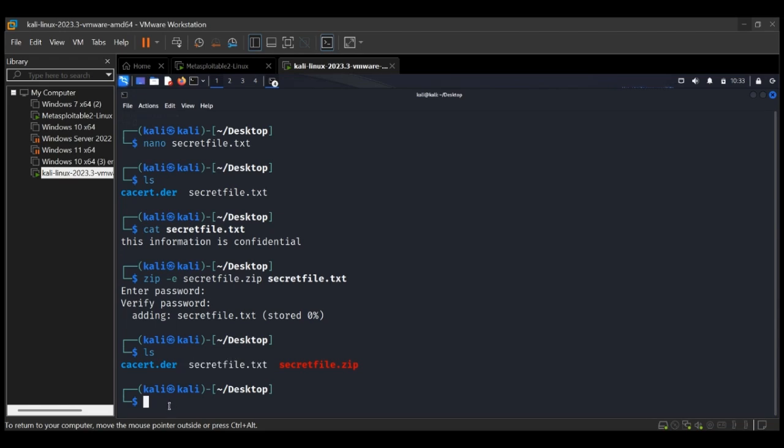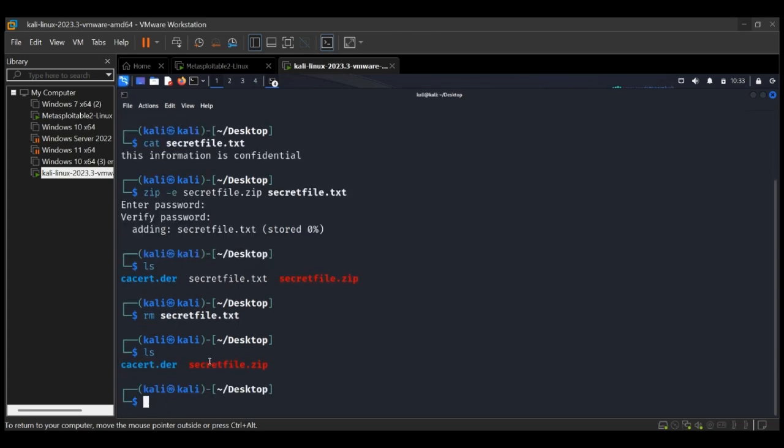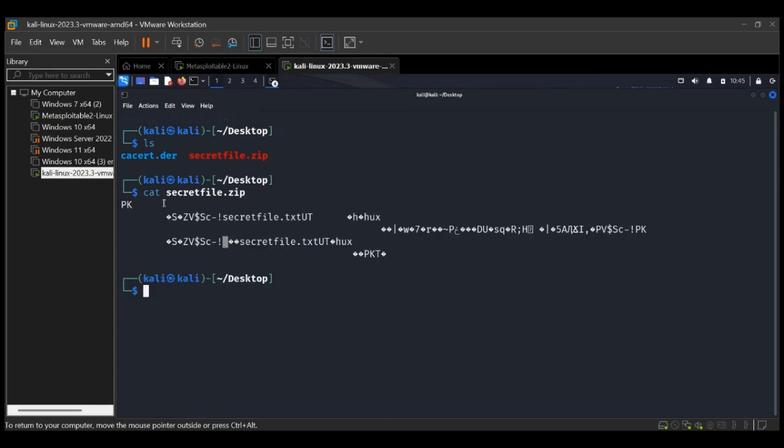So for me to delete this, I'll do a remove secretfile.txt. I hit enter, and then I do ls. And now you notice that we no longer have secretfile.txt here, but the only thing that we have now is secretfile.zip. So this is a zipped file here. We want to prove that this secretfile.zip has actually been zipped and that it has a password. So now if I want to open this file like this, cat secretfile.zip, we are going to see gibberish information here.